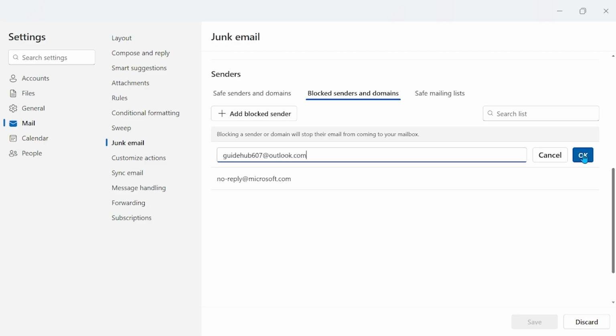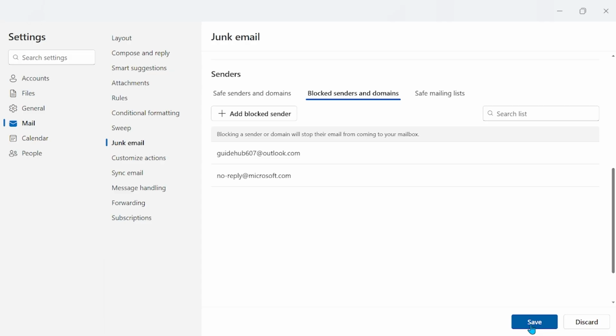Select OK to add the address to the blocked list. Click Save to apply the changes and update your account settings successfully.